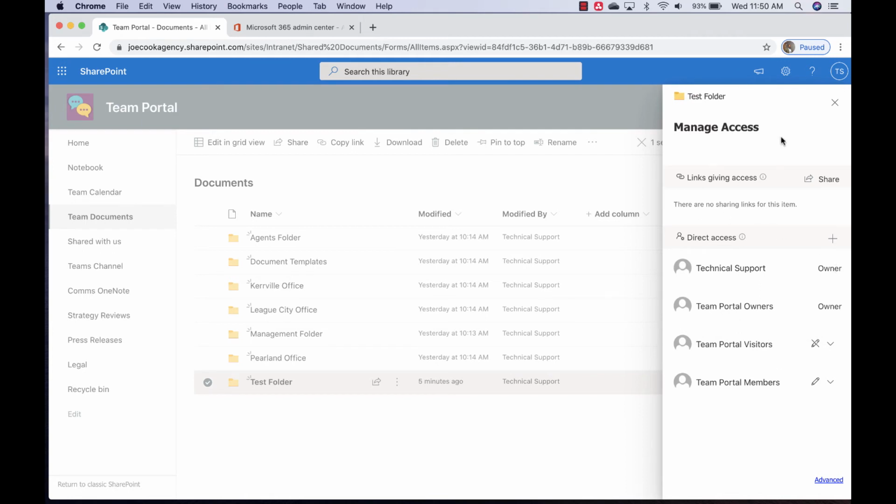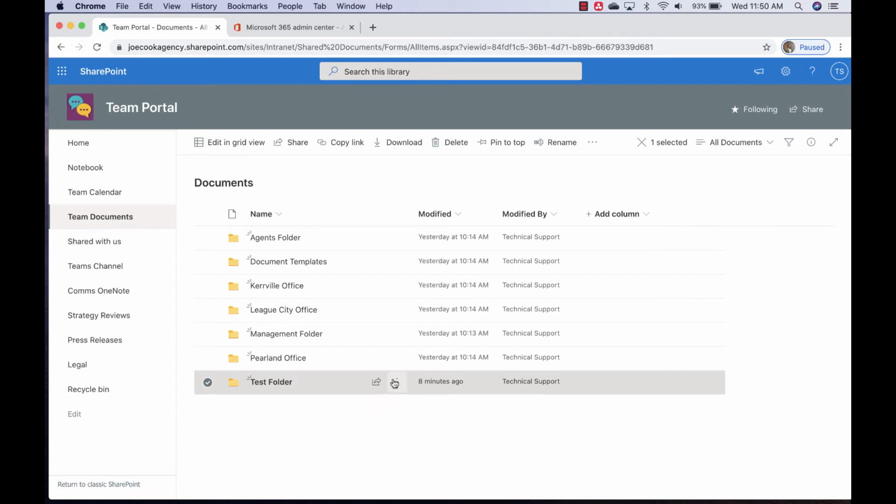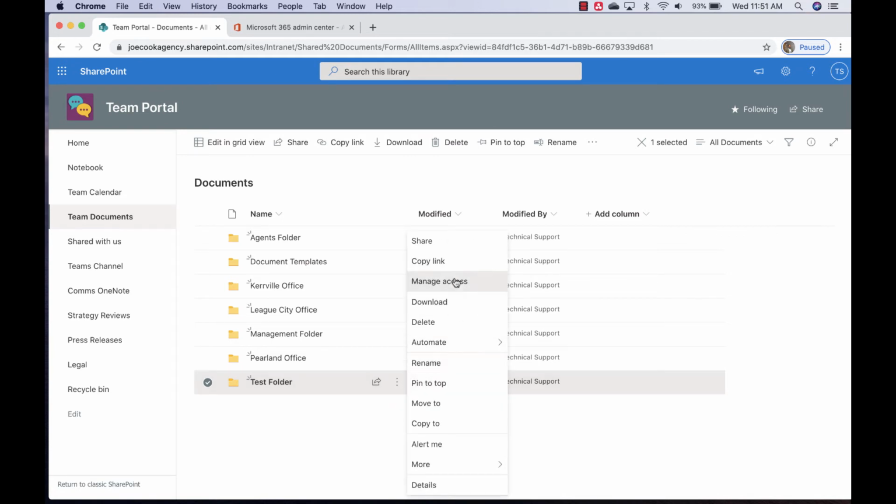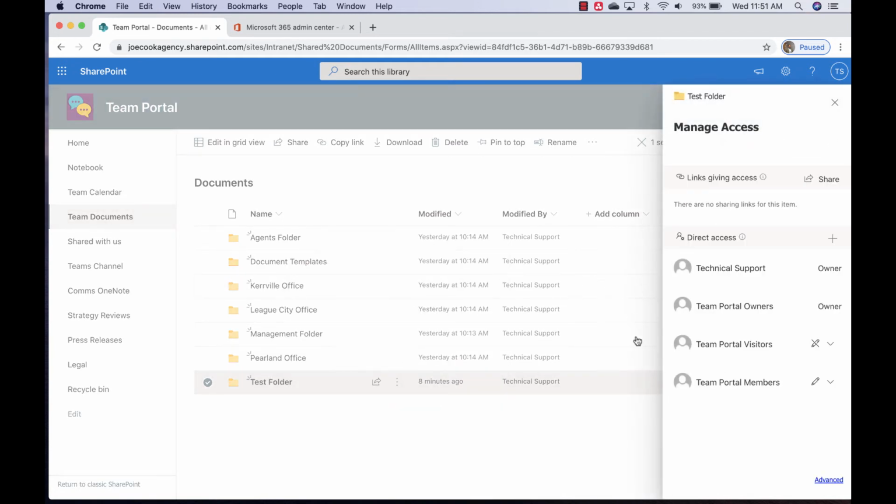Okay, so now what we'll do is we're actually going to go back in and we're going to remove access for a specific user or group.